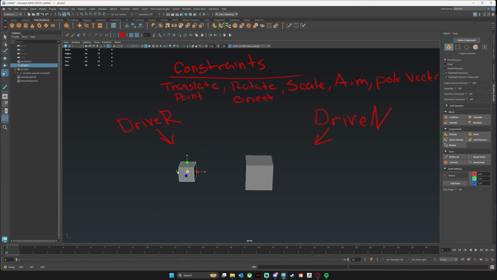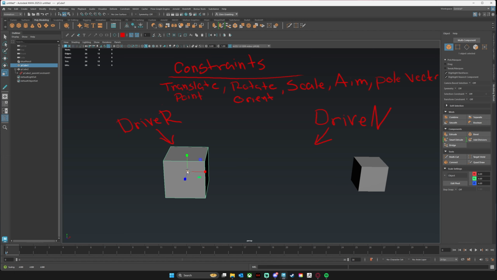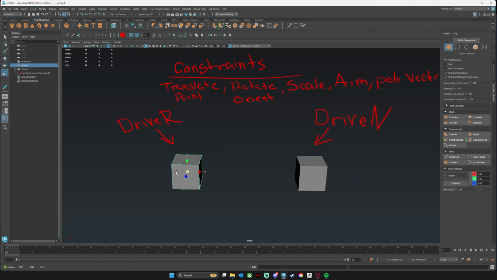Scale works a little bit differently. You can see that this one isn't scaling up, but this one is. So scale works a little bit differently, but for the most part, a parent constraint is kind of just constraining all of these together. So translates and rotates.